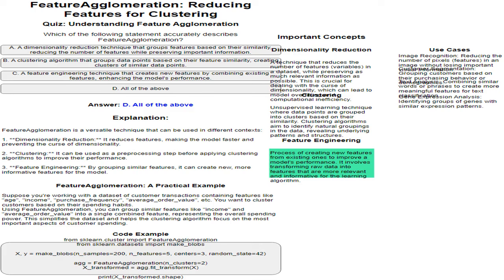From sklearn.cluster import FeatureAgglomeration. From sklearn.datasets import make_blobs. X, y = make_blobs(n_samples=200, n_features=5, centers=3, random_state=42). agg = FeatureAgglomeration(n_clusters=2). X_transformed = agg.fit_transform(X). print(X_transformed.shape). This code demonstrates how to use feature agglomeration in Python using the sklearn library.